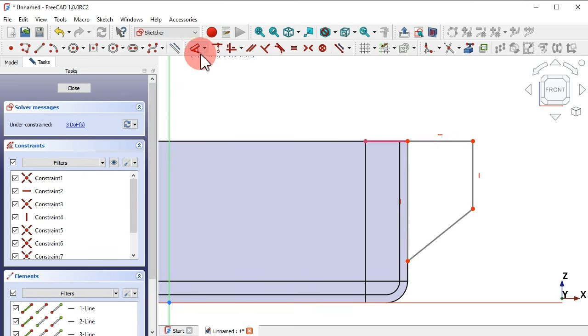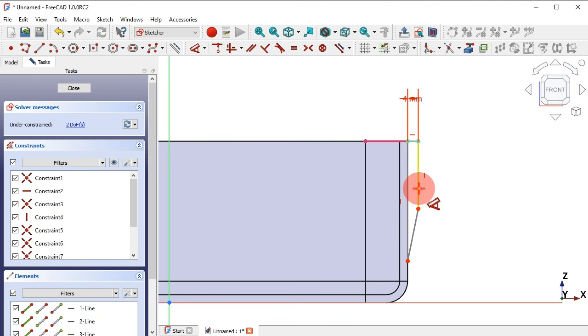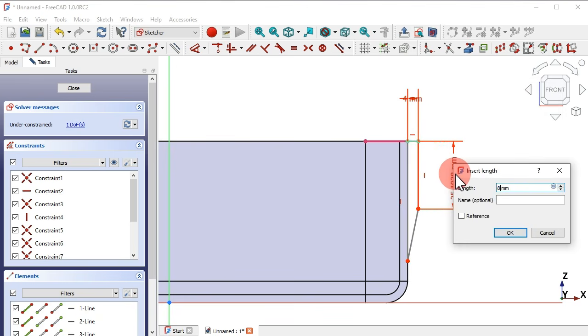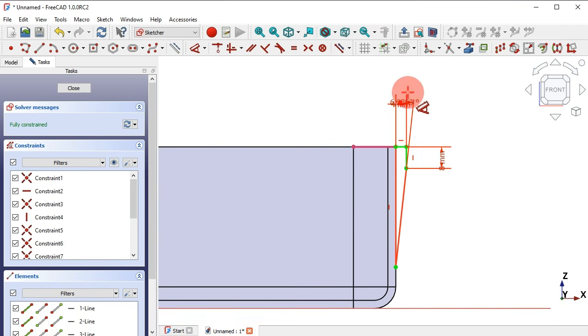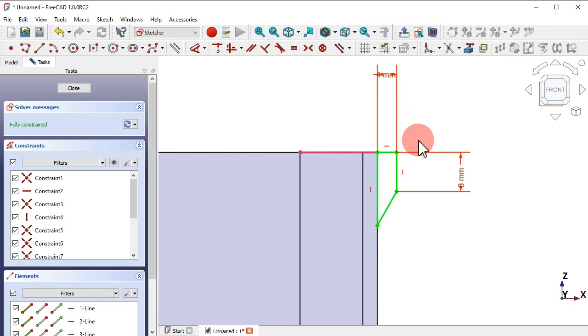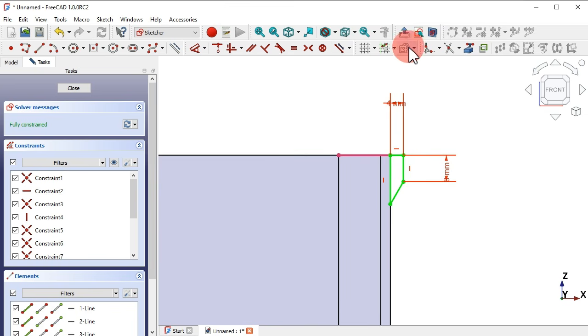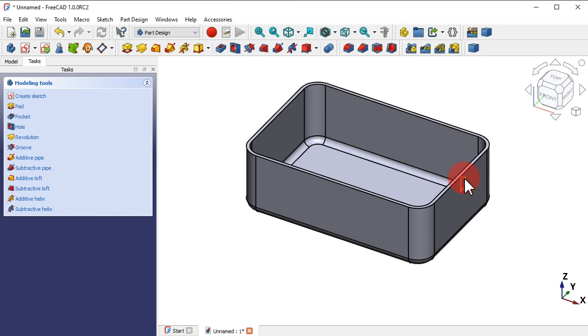Next, use this tool here to set the dimensions. Just click here in this icon, and this line here set 4 millimeters, and this line here set 8 millimeters. And next, you set the angle between these two lines here, and here we set 30 degrees, and we have this sketch fully constrained. So now just leave this sketch.